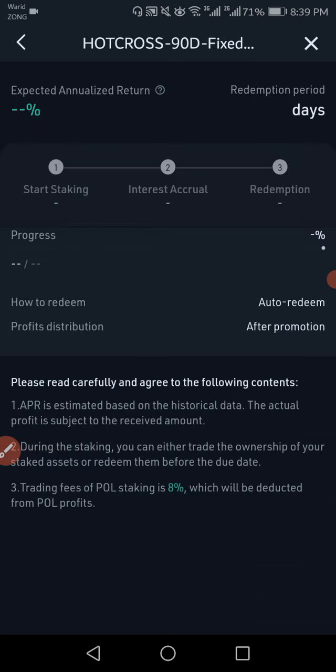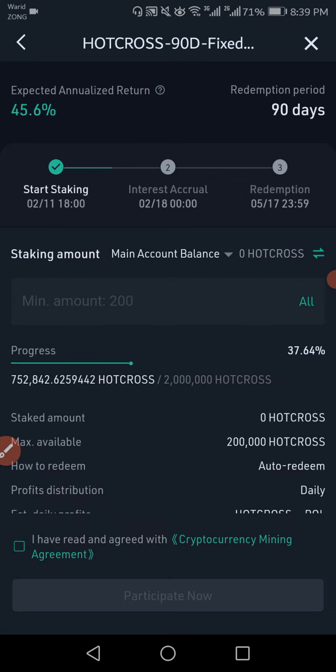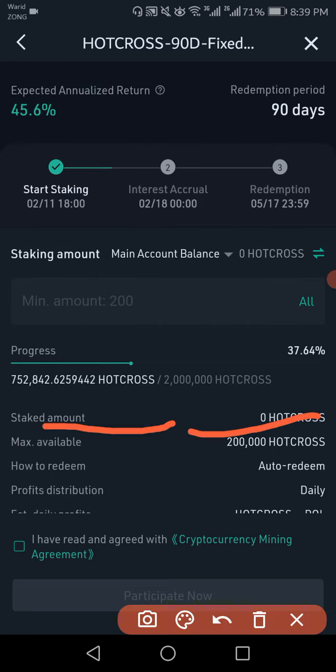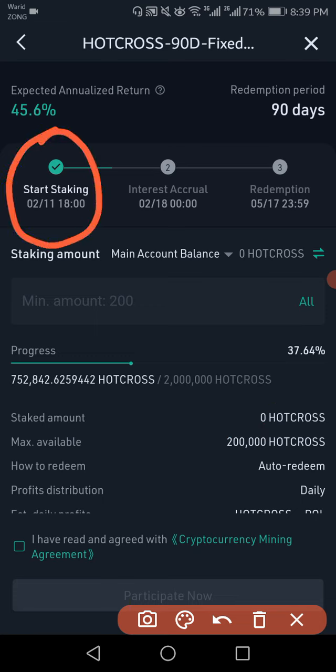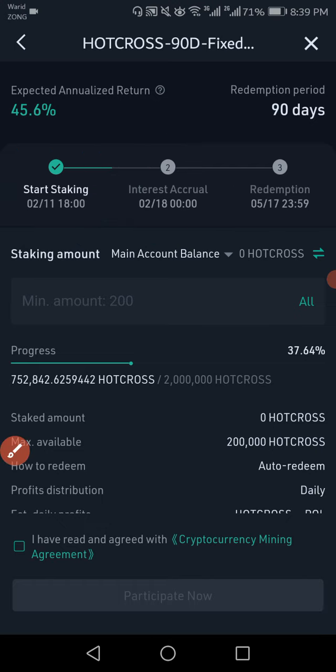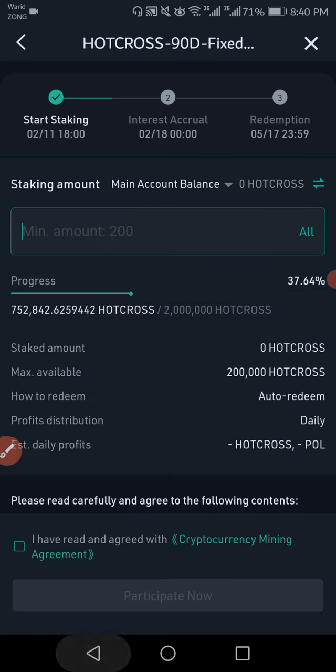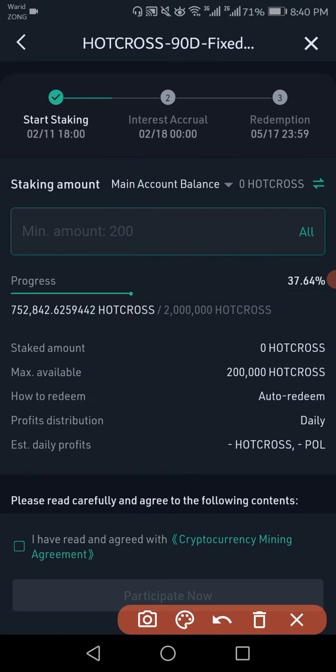Just click on here, and you can see all the details and actually stake your HOTCROSS tokens. If you stake today, your staking time starts today, and the reward will be given on the 18th. Here you can enter your amount. The minimum amount you can stake is 200 HOTCROSS tokens, so make sure to stake at least 200 tokens.